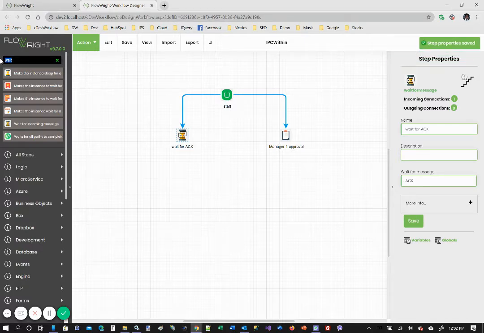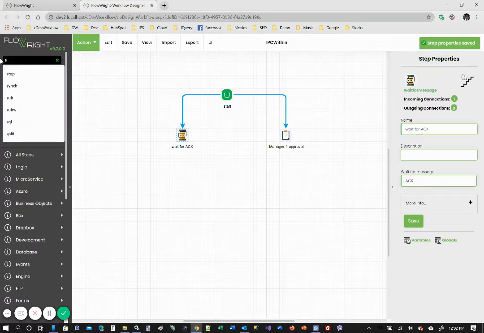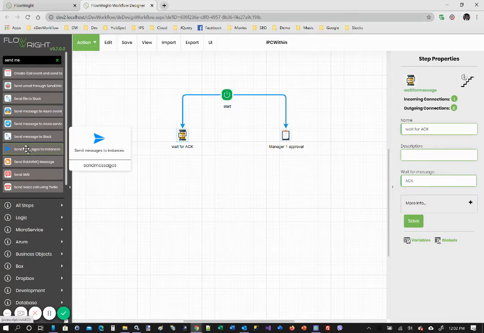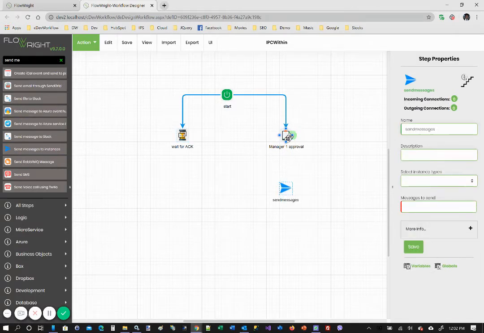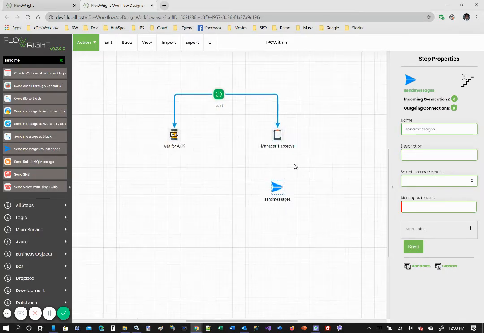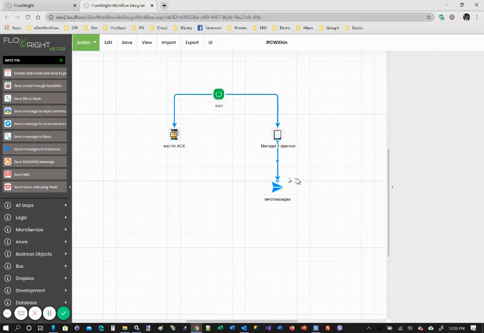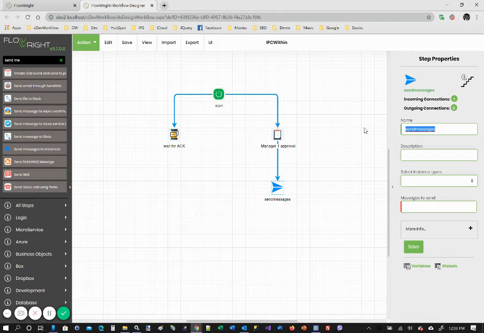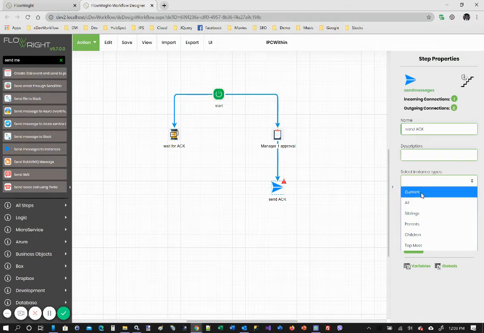And now there's a new step in 9.7 called send message. So we're going to use the send message step once the approval happens, and we're going to call this send ACK. And also you can see there are a bunch of selections here for how you want to send messages. So we want to send messages within the same workflow, so we're going to pick current.